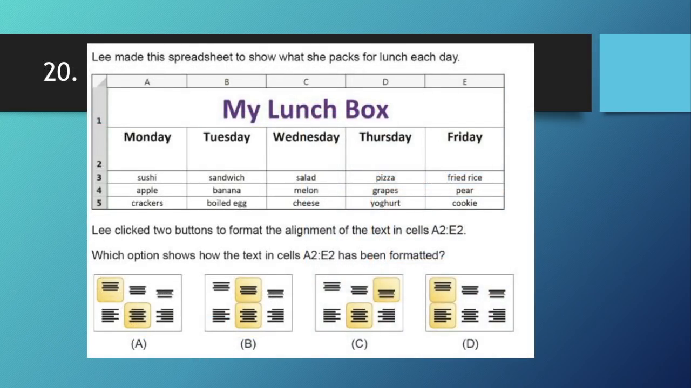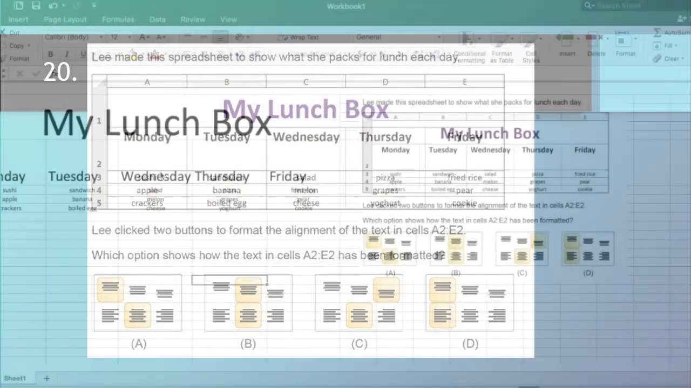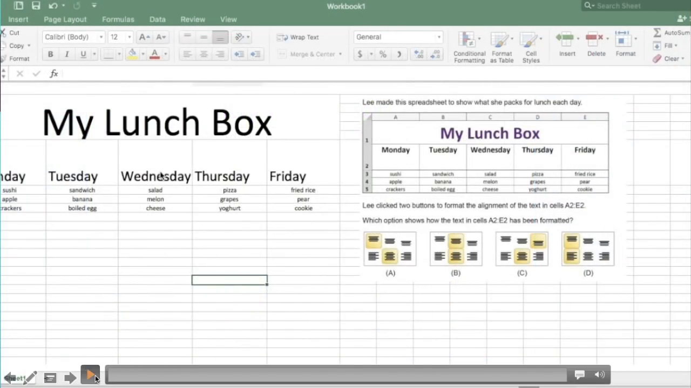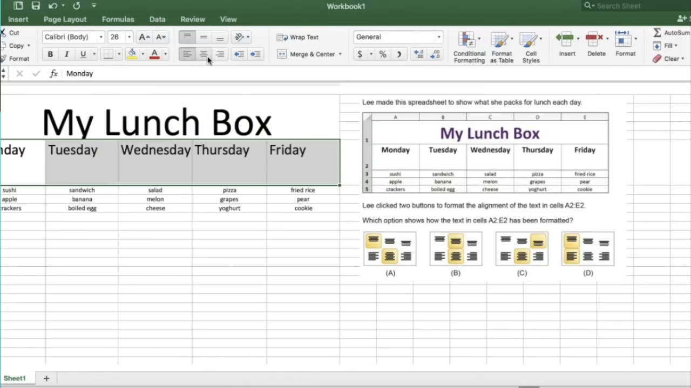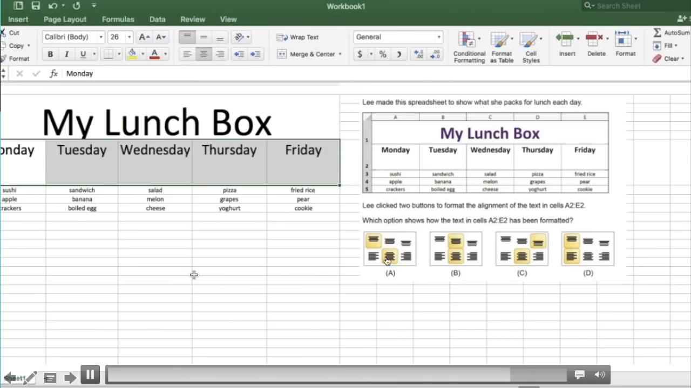In this question, we need to find out what alignment options will change cells A2 to E2 to the state shown above. As you can see, when Lee uses option A's alignment option, it brings cells A2 to E2 to the state shown. So the answer has to be A.